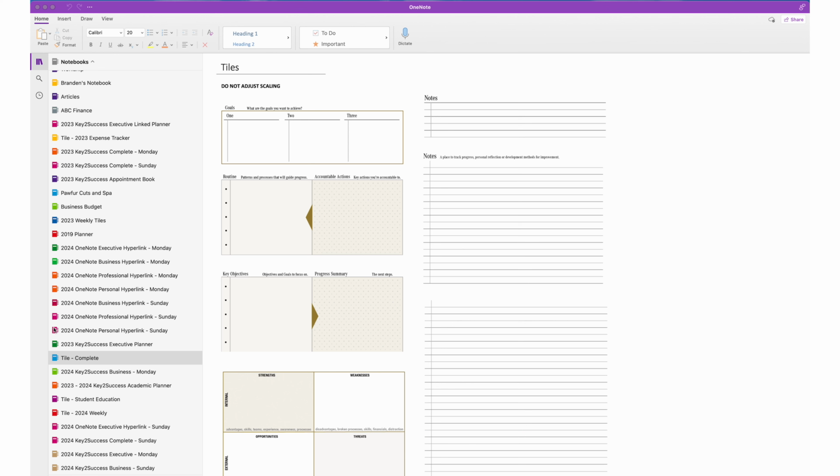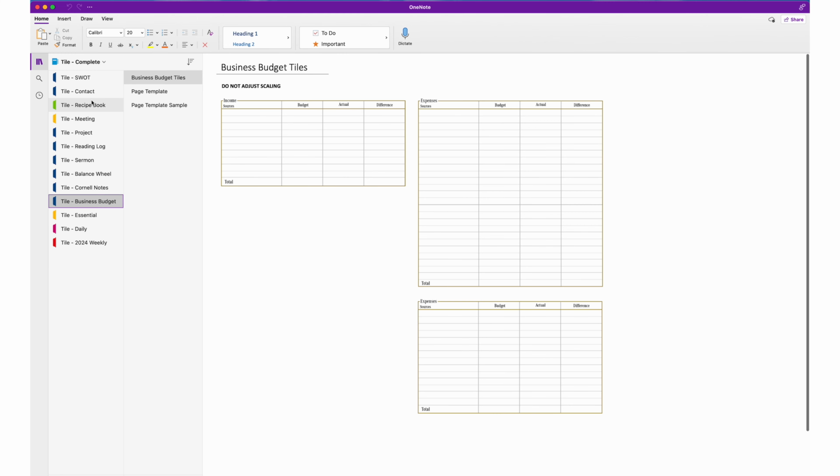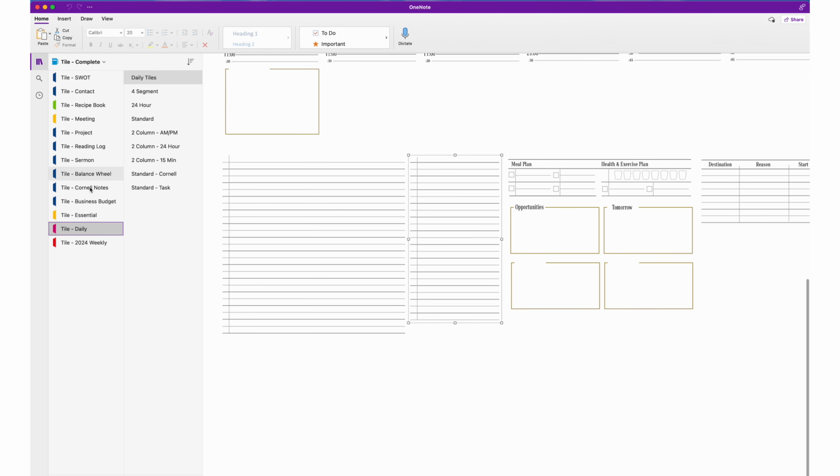In this case, I'm going to show you that we have the complete tile pack right here, which is its own individual notebook, and you'll see that in here I have all the different tiles that we talked about that are part of the complete pack. You can see all the different pieces and images that are going to allow you to create those personalizations. Right here is the daily tiles, and here is the weekly tiles.